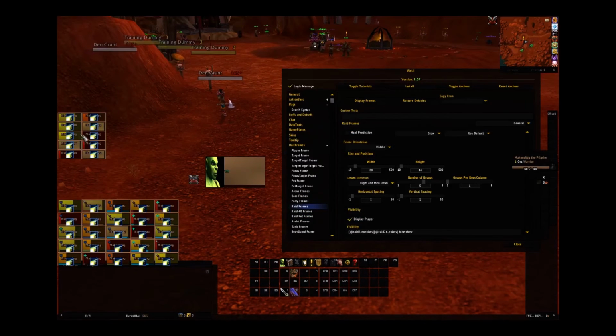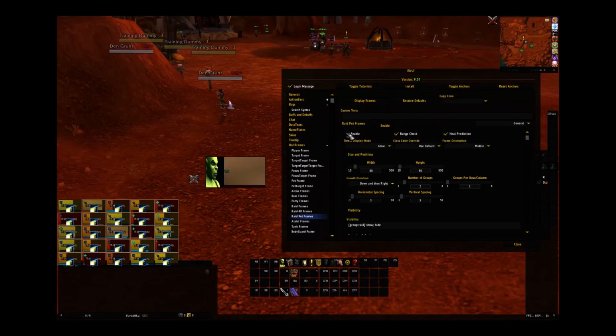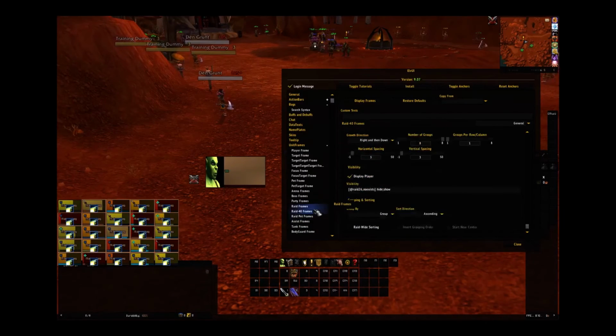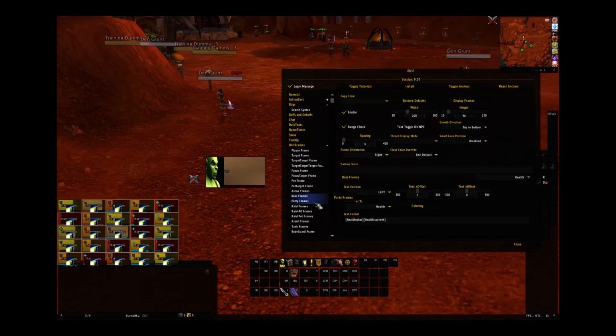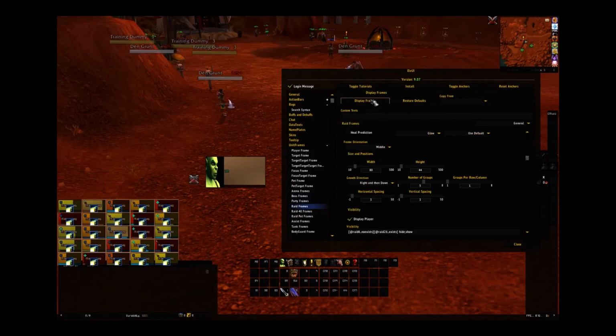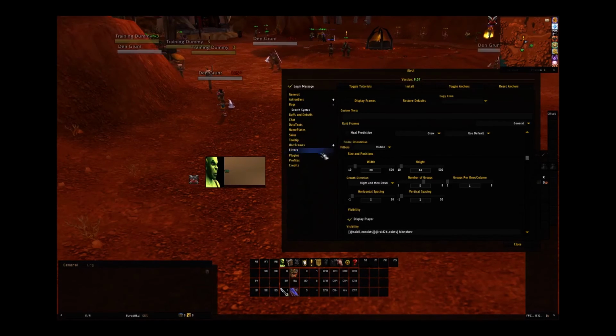So here's your basic raid frames. This is all the pets. You can have whoever's got assist, if you want to see who's tank, bodyguards, etc. There's a lot of stuff here, but most of the customization when it comes to these bars are pretty much almost mirror image of each other each time, with little tweaks here and there depending on what you want to do. So other than unit frames, that's pretty much about it.